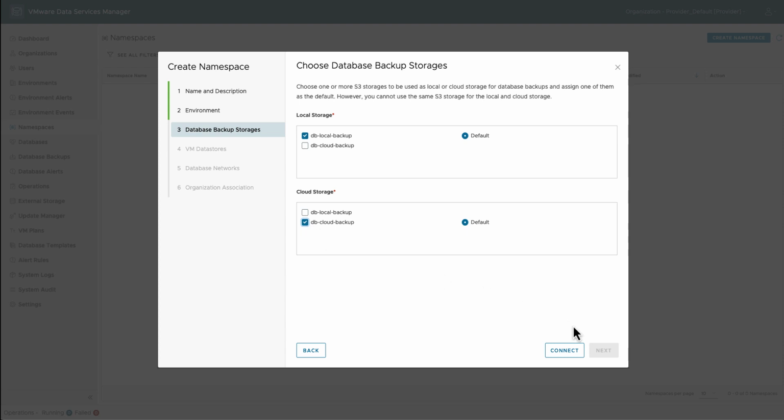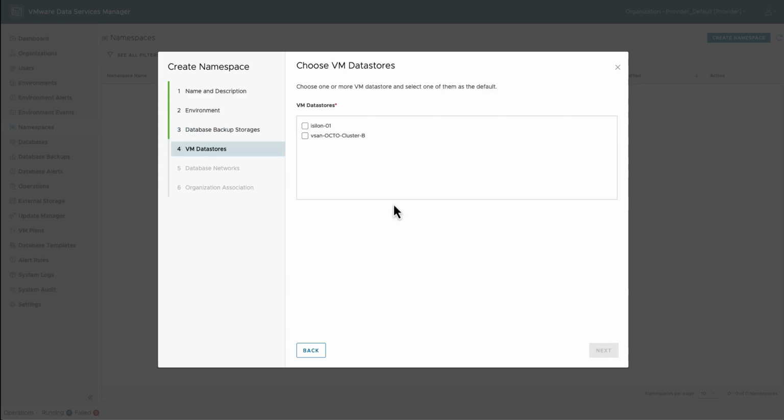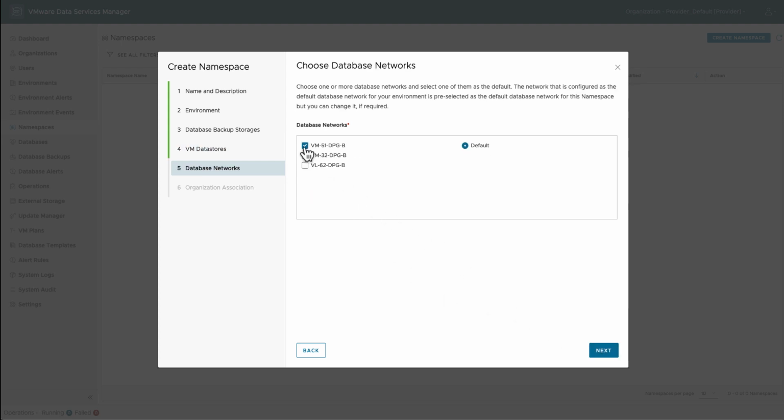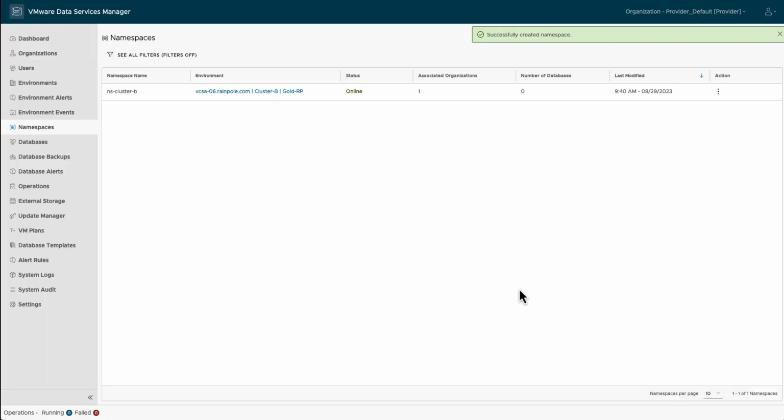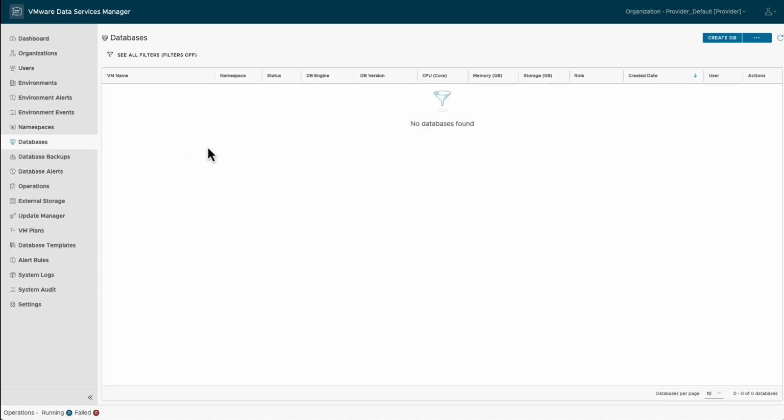Two of the things we set up in the settings were the database backup storages. One is local, one is in the cloud. And now we're getting along to selecting the data stores in each of the environments and the networks in the different environments. So you can see we don't have to select everything. We can create a namespace that just has a subset of our vSphere resources, and we can hand that subset of resources off to the database builders, whoever's creating the databases. Excellent. So we have an environment, we have a namespace within that environment.